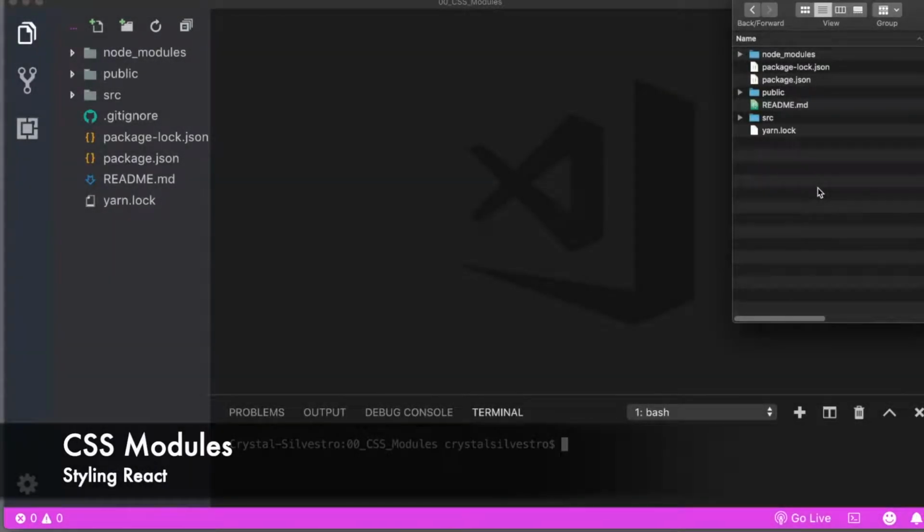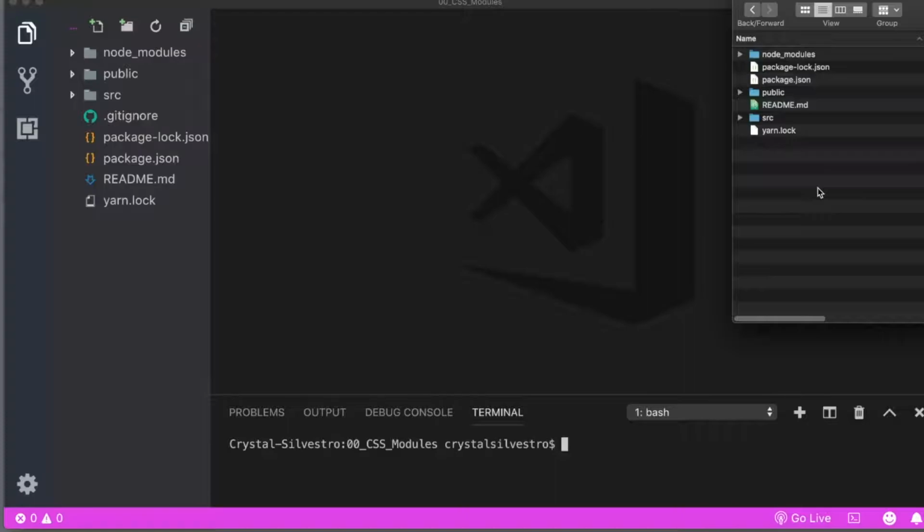In this lecture, we're going to talk about CSS modules. CSS modules are the new way to create CSS styles using variables. I'm going to start with the Create React app using their file setup. We have the node modules, the public folder, and the source file folder.